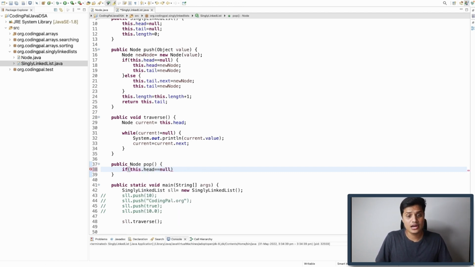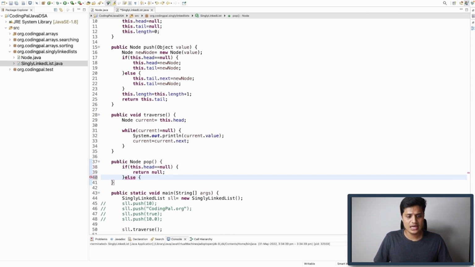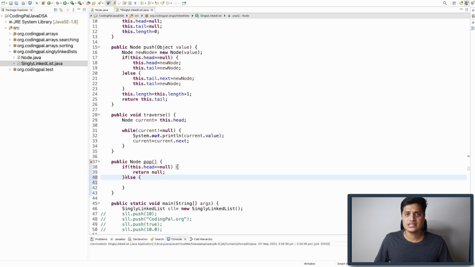That means there are no nodes in the singly linked list. In this case, since there are no nodes, we can't delete the tail node, right? In that case, we'll simply return null. If this is not the case, that means we might have a singly linked list where we have only one node or more than one node.